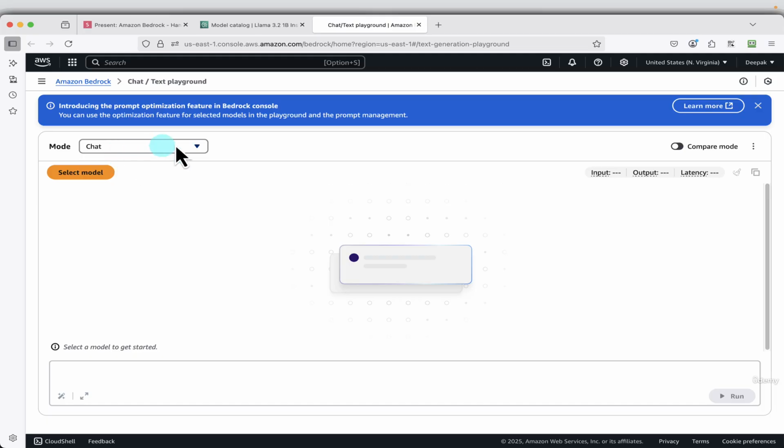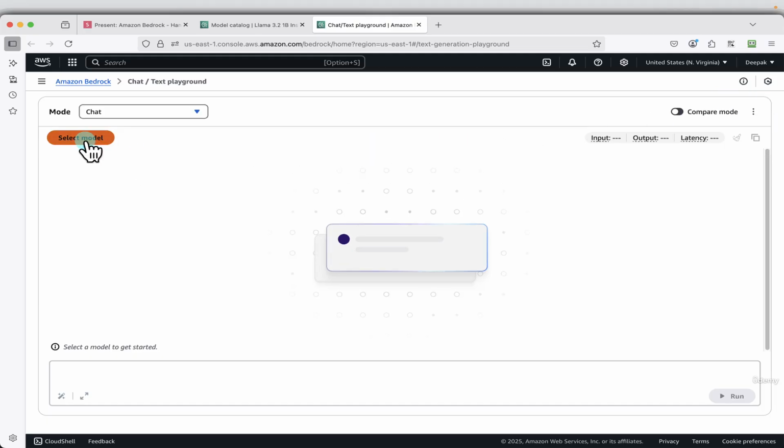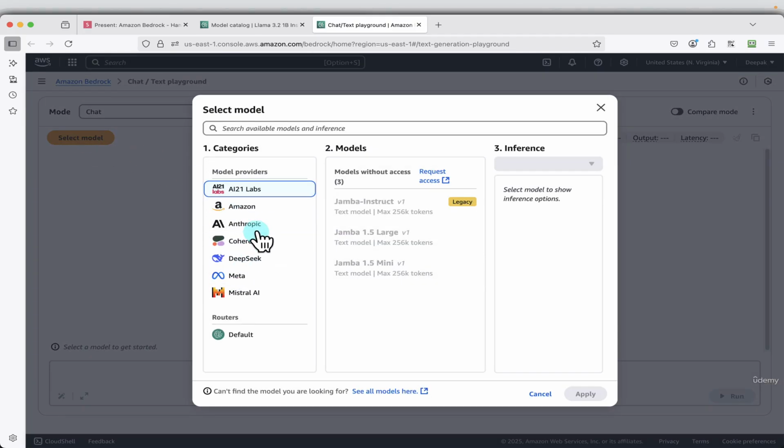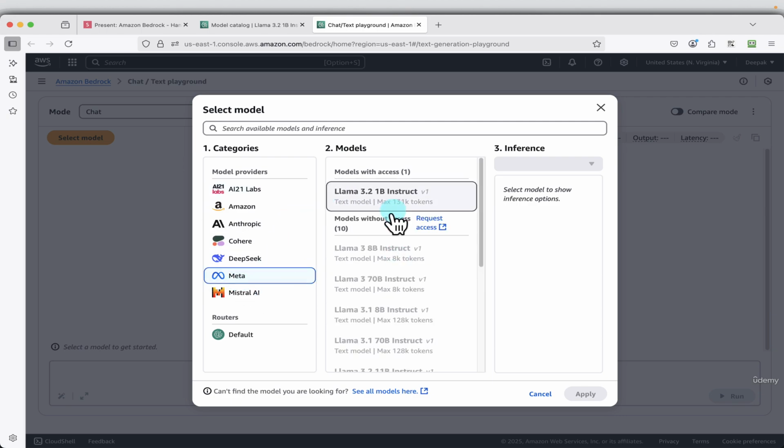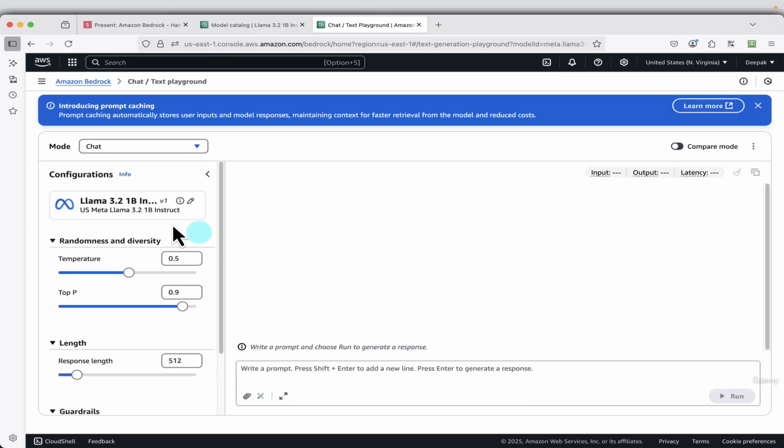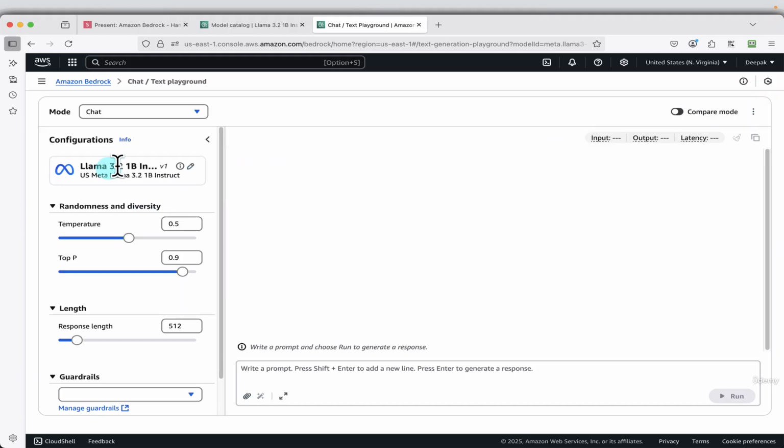and once you come to this particular screen, the only thing is you have to select the model. Here, you can only choose the one to which you have already got access. I can just see one model, right? 3.2 1B instruct. So I select this and apply. Immediately the chat screen has changed, and you will see the model is selected, and then you have temperature, top P, which I will explain, and length, which is how long the response is in terms of tokens. One token is roughly approximately 4 English characters.